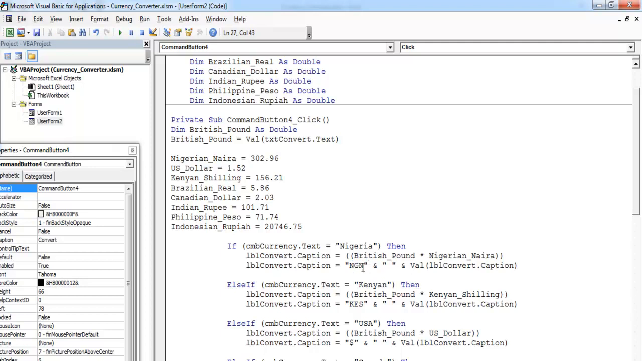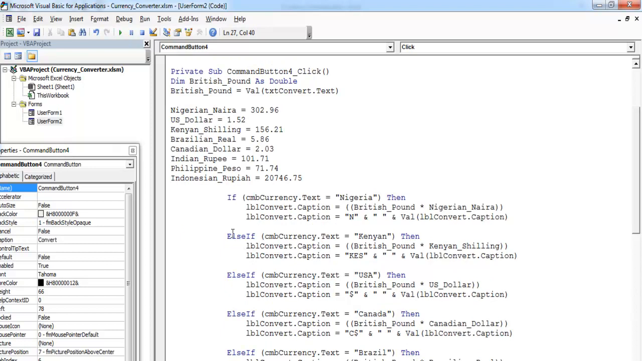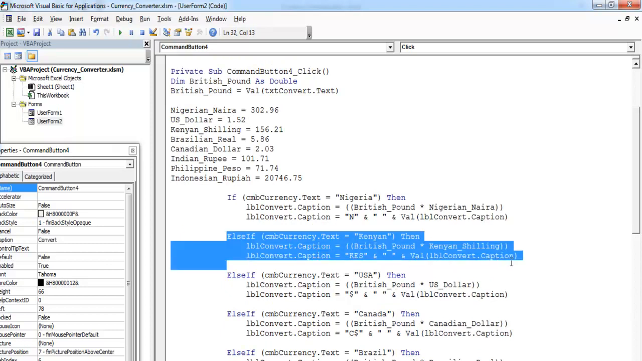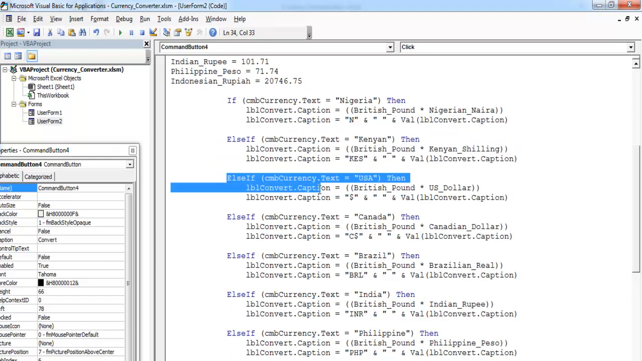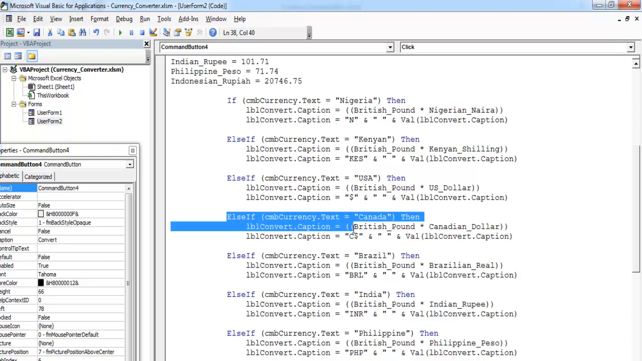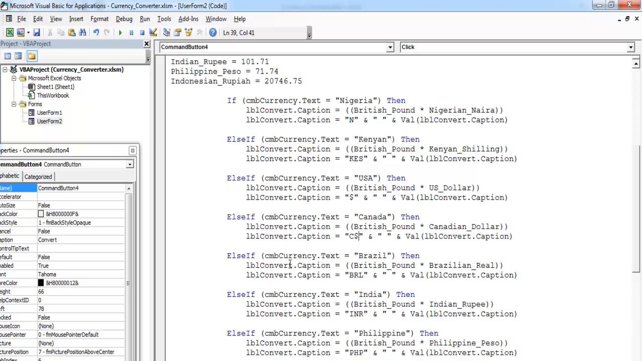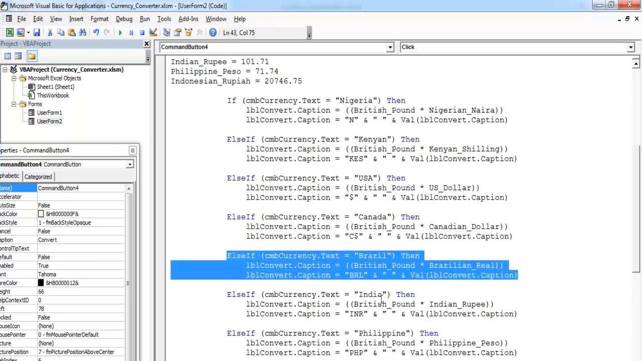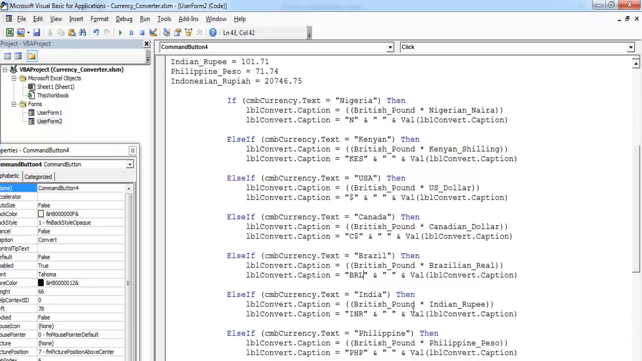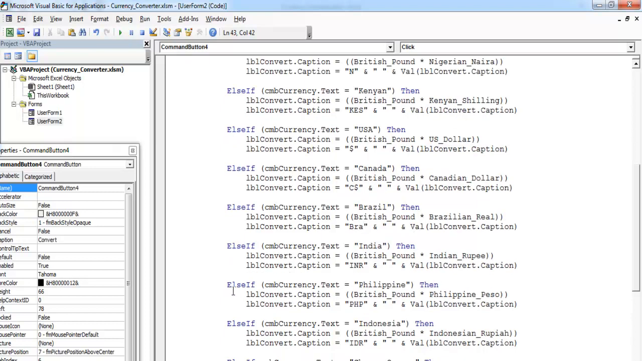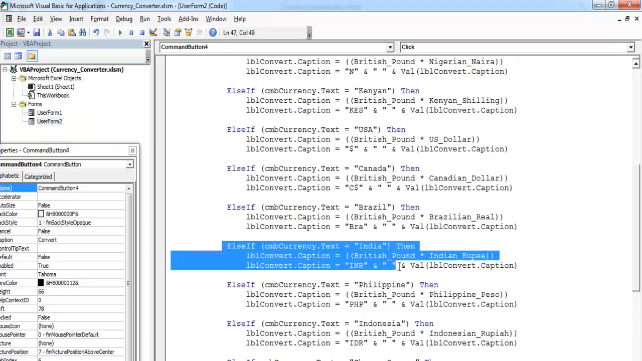I think the Nigerian one is Naira, so let's put an N there. Okay, and the same thing is repeated for that of Kenya right there. Now USA, that one is simple, it is the dollar sign. Canadian, I think, is Canadian dollar. Then followed by Brazil. I don't know if it's BRL, but maybe I should just set it for BRA, Brazil. Then India, oh sorry, this is India right here.